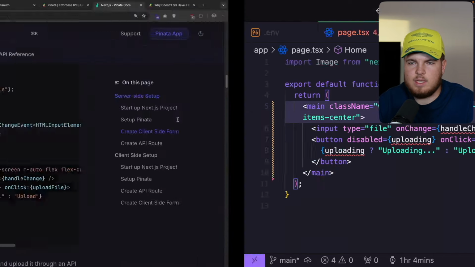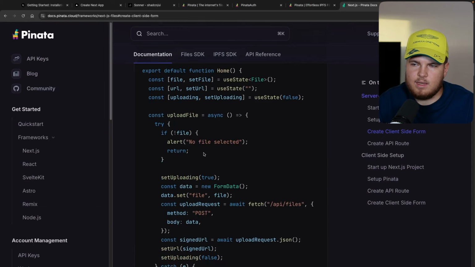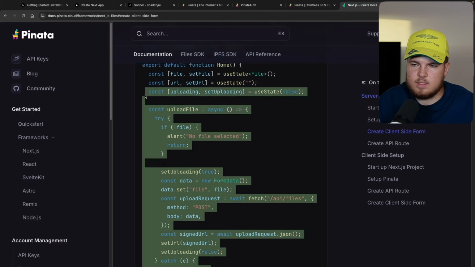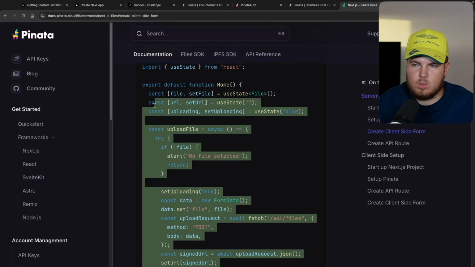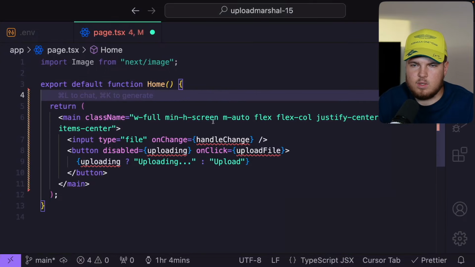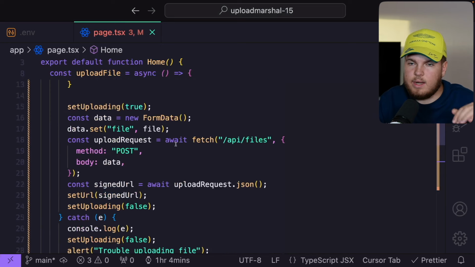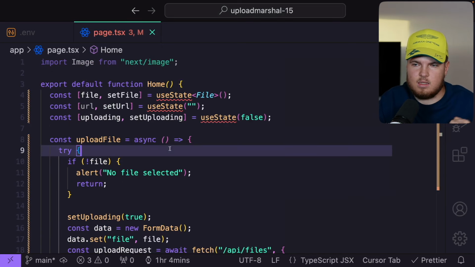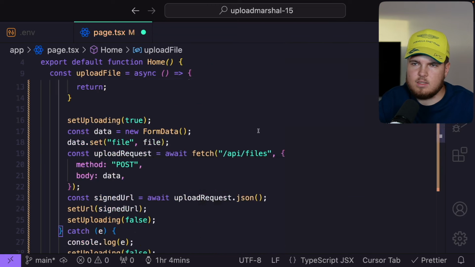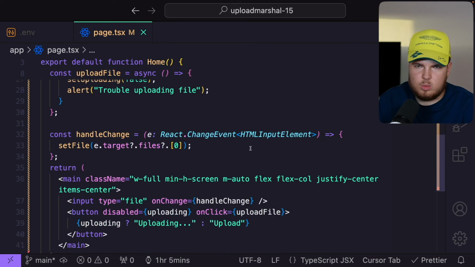Now you see we currently get a few errors, and that's because I want to also copy right here everything above the return statement. So this constant handleChange, this right here constant uploadFile, and these three useStates. I can just copy all of them and paste them above the return statement, but still in the export default function. And don't worry, I will explain everything in a second. So right now, let's first of all import useState from React. So great, now we don't have any errors anymore. And now let me explain to you what we did right here.